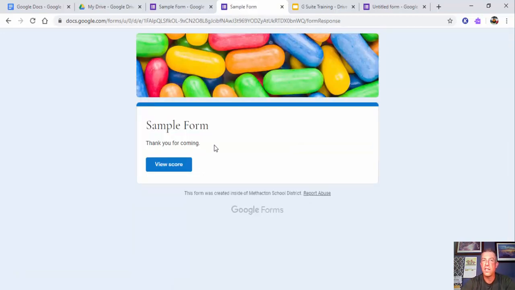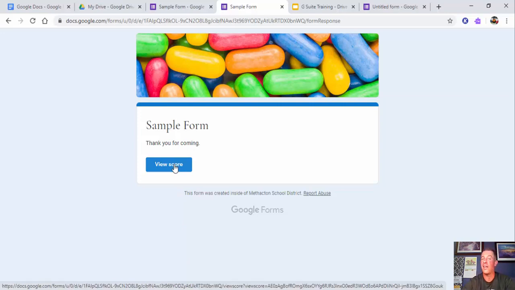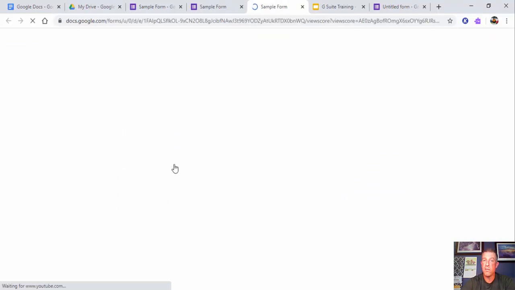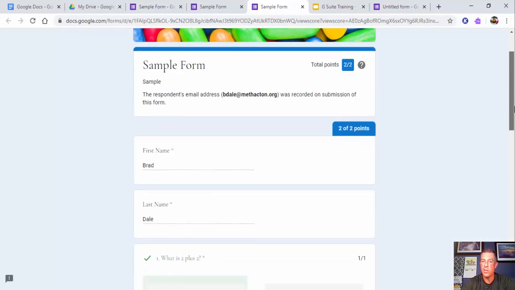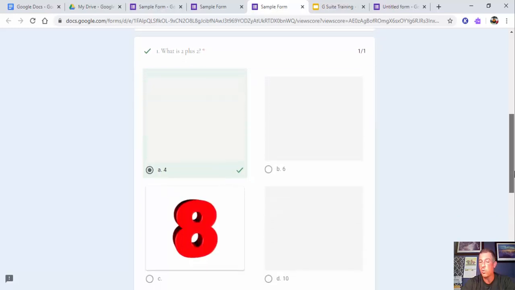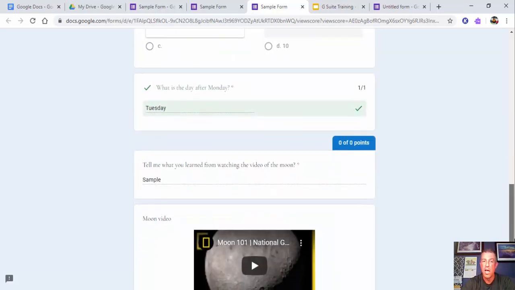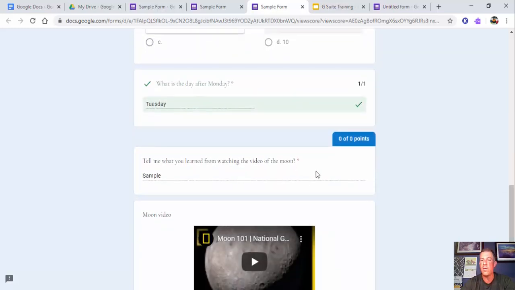Okay, because this was one which I created before that had it as a quiz, students can view the quiz right away. You can see in this, I made it 2 out of 2 because on the last one, which is the one I just called sample, I did not have this be worth any points. You can see it says 0 out of 0.